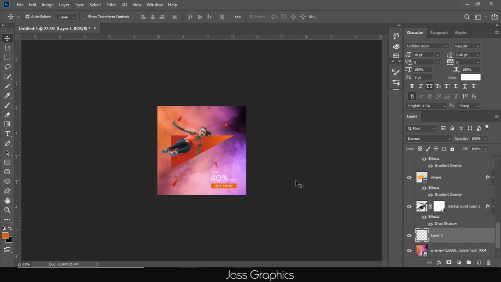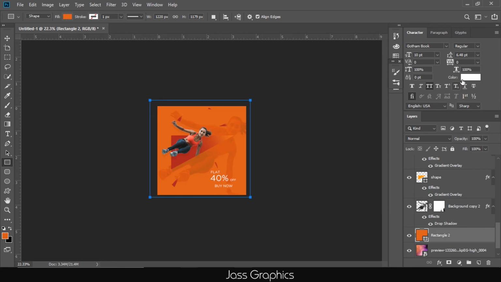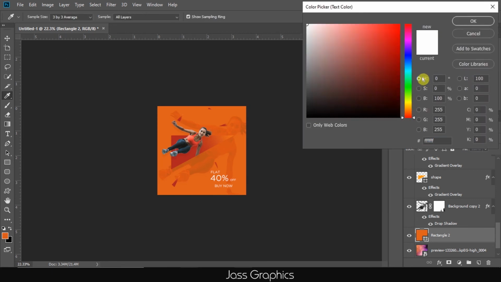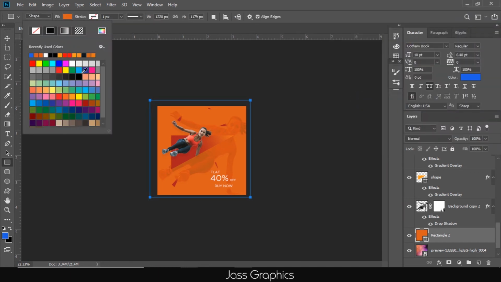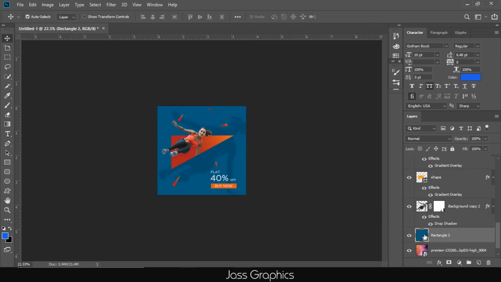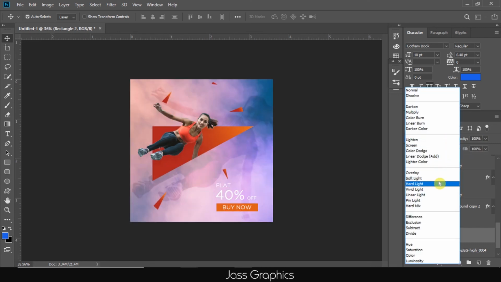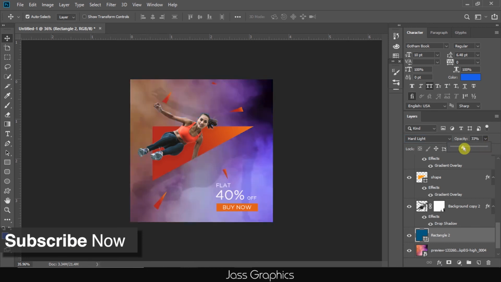Then I make a new layer and draw a rectangle and give it a blue color. I choose this color because I want to make the background a little lighter. I think it's too bright, which does not give an overall good appearance. Now, I change its blend mode to highlight and decrease its opacity.